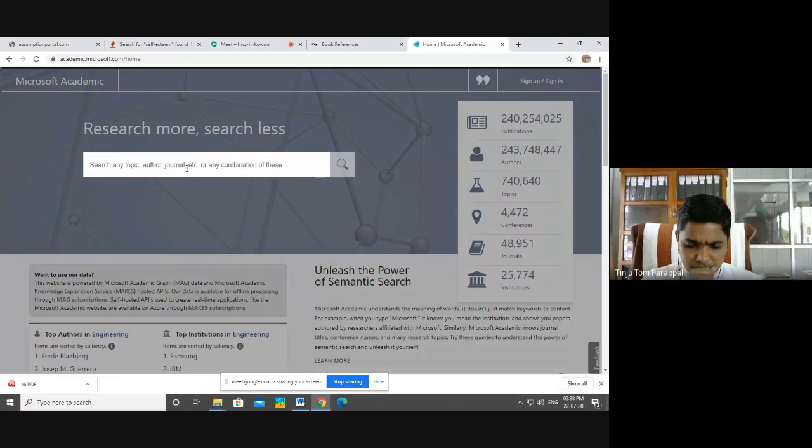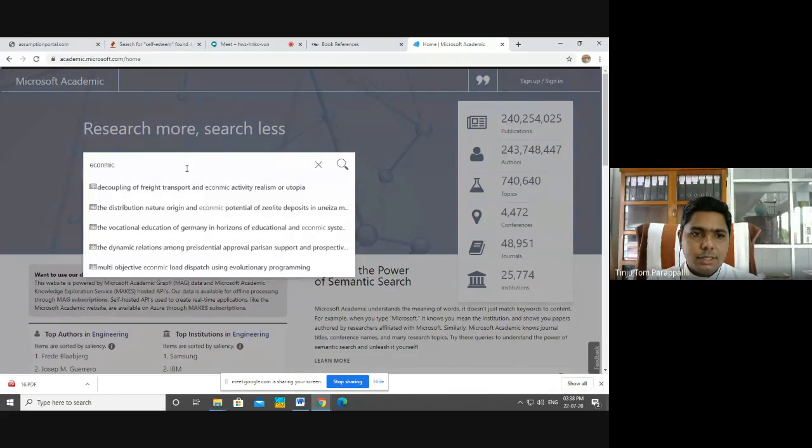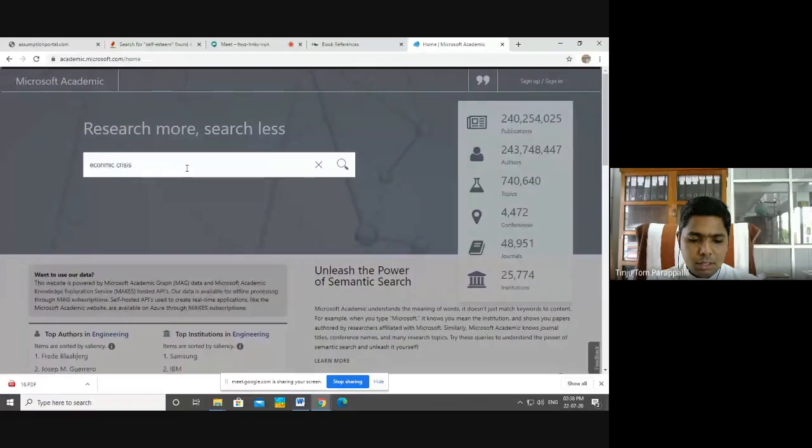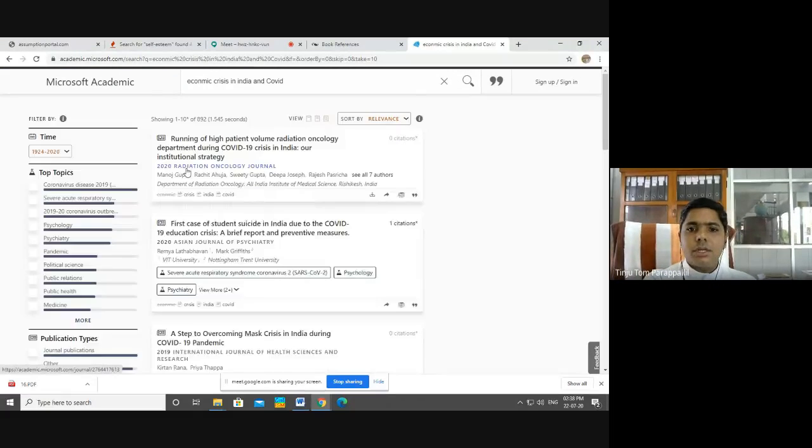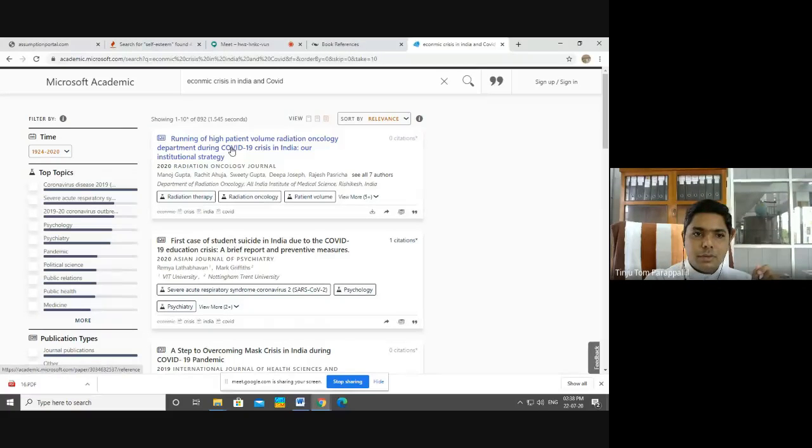Here you can give the keyword for search. For example, let us search economic prices in India and just COVID. It will provide us with certain results. See, these are the results we are getting from this. It starts from articles from 1924 to 2020, the latest ones. By clicking on it, you can directly go to the full text article. Okay, this is the Microsoft Academic search engine.